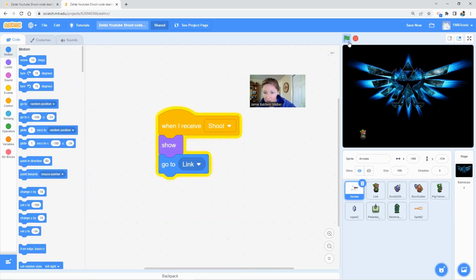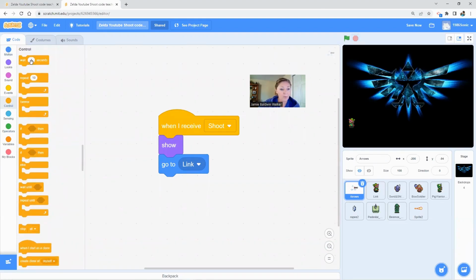Okay, now my guys are showing up. They're showing up behind my character. And they're not really doing anything, but at least I got them showing up on my character, so that's good. Okay, next thing, I need to get those arrows shooting across the screen. So let's go to our orange control circle and grab the repeat loop. That's the second one down.